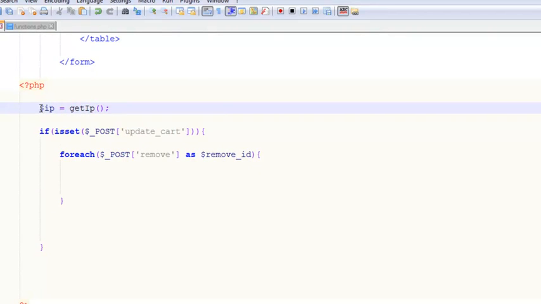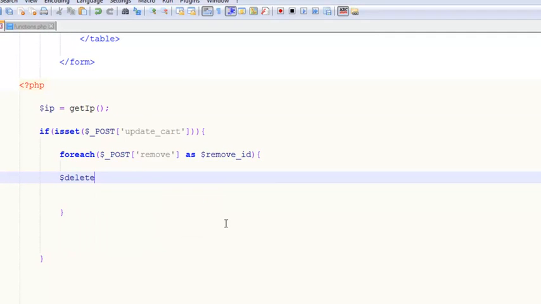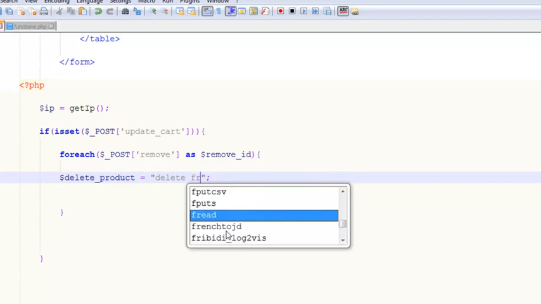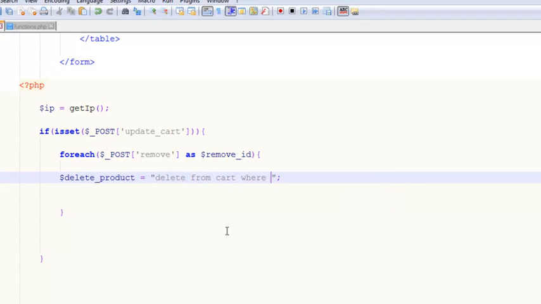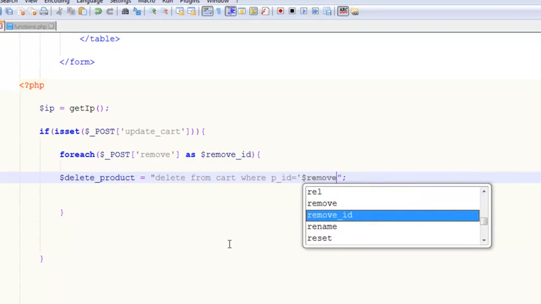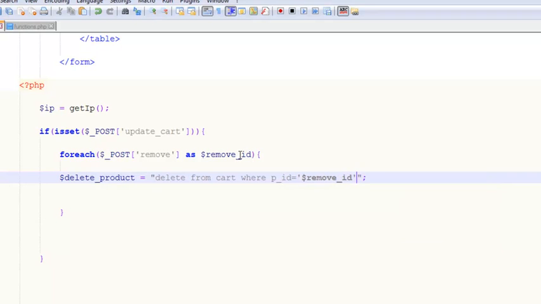We have set that in the local variable. Now inside the for each we'll create a delete_product variable. We will equal it to, inside double quotes, the SQL query: delete from cart where product_ID is equal to remove ID, which is the local variable we have created, and it has all the IDs inside the checkbox.